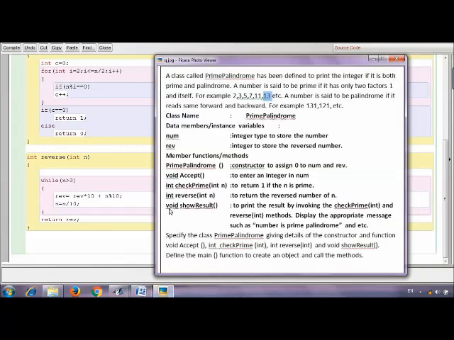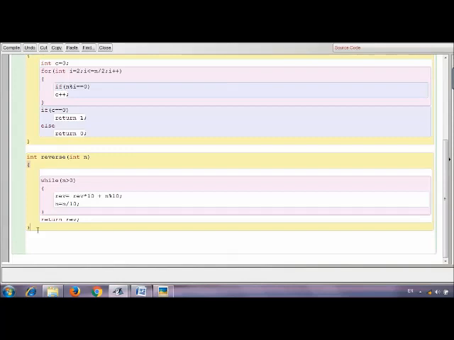Our next function is void show result. So please read the specifications given for the show result. From inside the show result method, we are invoking the check prime and reverse methods, and we have to display the appropriate message. Okay, now we are going to create the show result method.